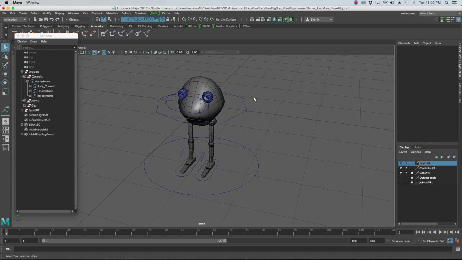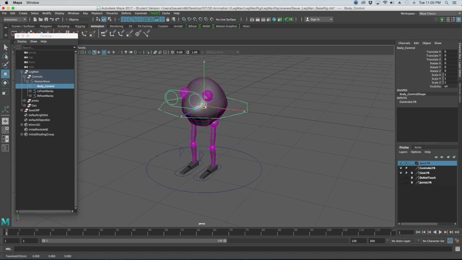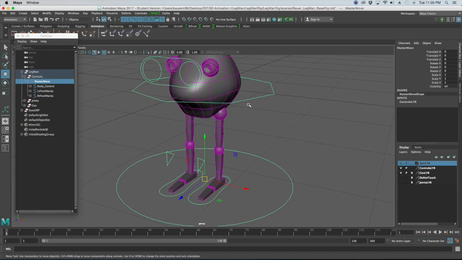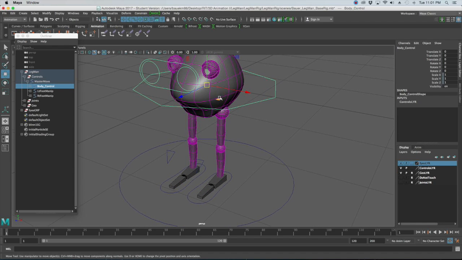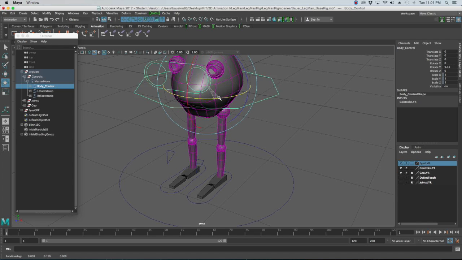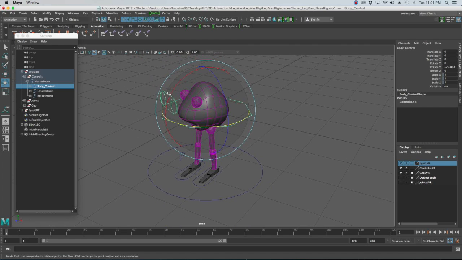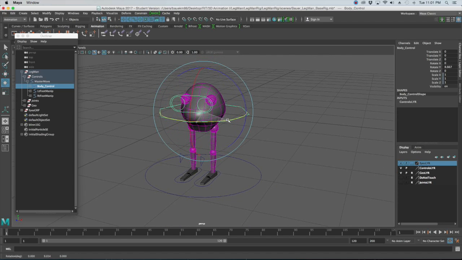Okay, so at this point, LegMan should move around pretty well, and the eyes, you can see, are following him around. And if I select the master move, they follow him too. So that is what we are looking for, and that's good news. If he rotates, the eyes should rotate with him, and the control should rotate too. So that seems to be working.